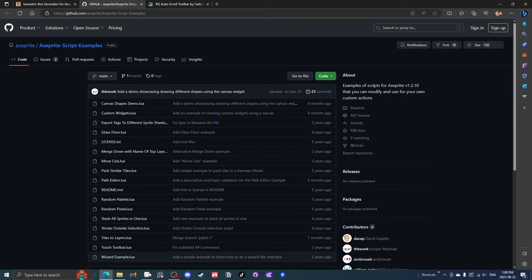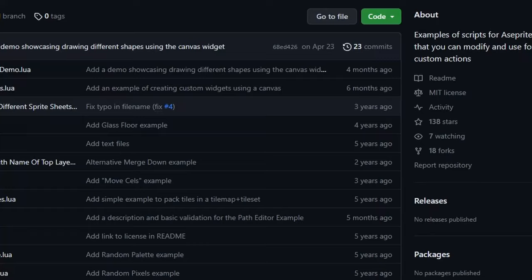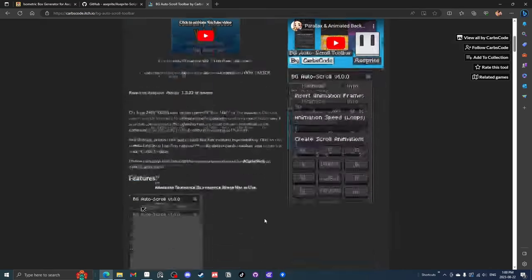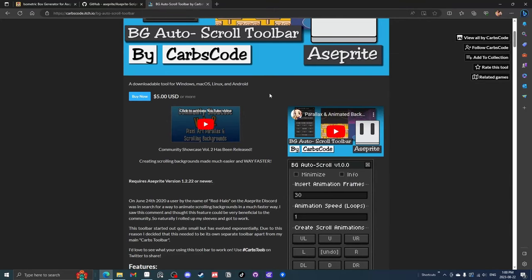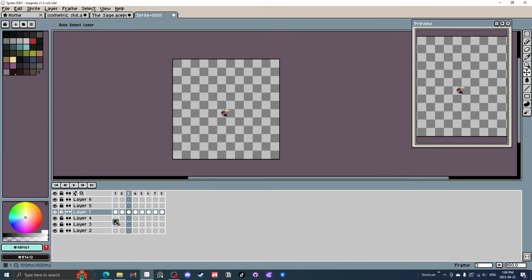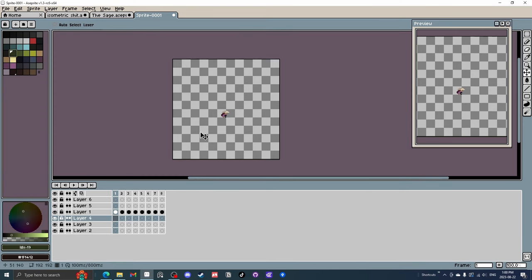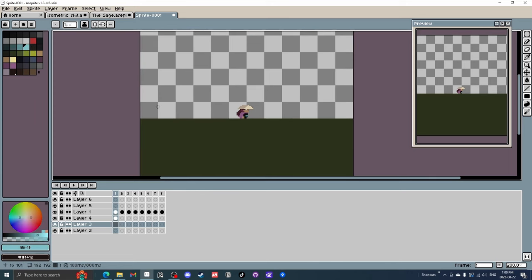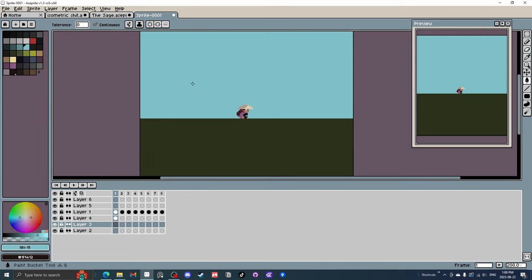And then the last, not least, is the background auto scroll toolbar by Cards Code. And what this one does, it animates, say if you have a landscape picture, let's just set this up quick. Let's say you have the ground here, and this will be very rough. And behind it, let's say you have some clouds or sky, the sky at the bottom, and then we'll do some clouds. Try to make it as pretty as I can quickly.